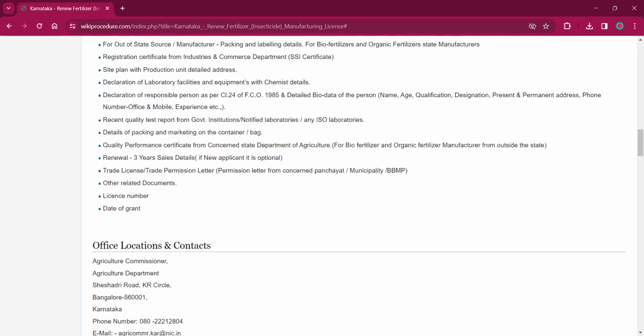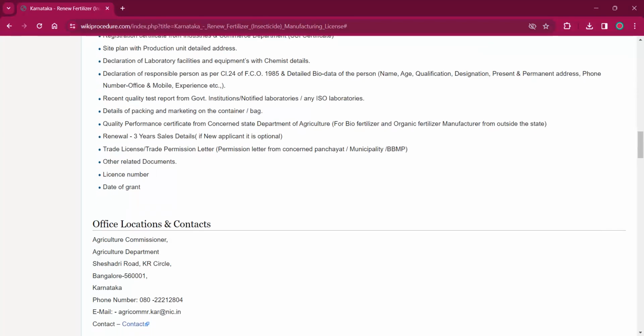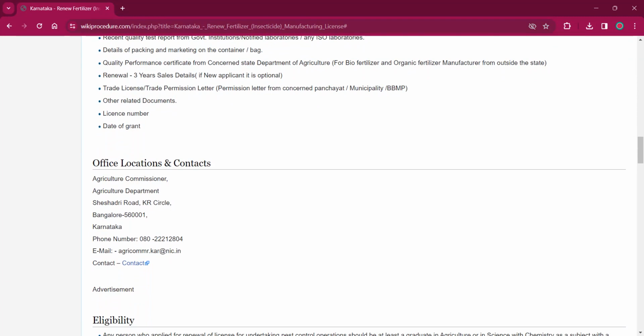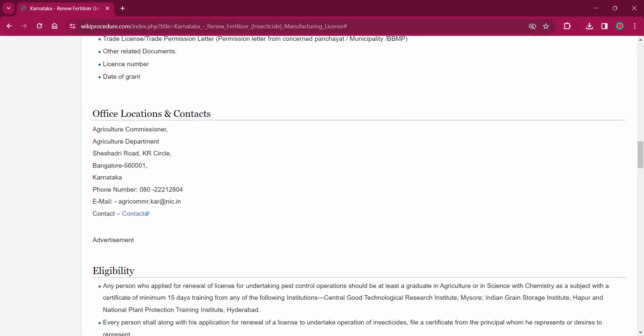and labeling details. For biofertilizers and organic fertilizers, state manufacturers, registration certificate from Industries and Commerce Department, SSI certificate, site plan with production unit detailed address, declaration of laboratory facilities and equipments with chemist details, declaration of responsible person as per CA 24 of FCO 1985 and detailed biodata of the person, recent quality test report from the government institutions or notified laboratories, detailed details of the packing and marketing on the container or bag, quality performance certificate, renewal 3 years sales details, trade license or trade permission letter, other related documents, license number, and date of grant.